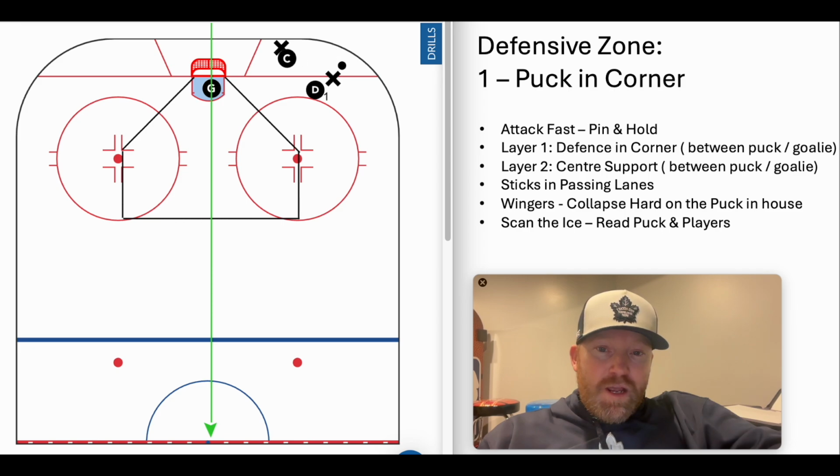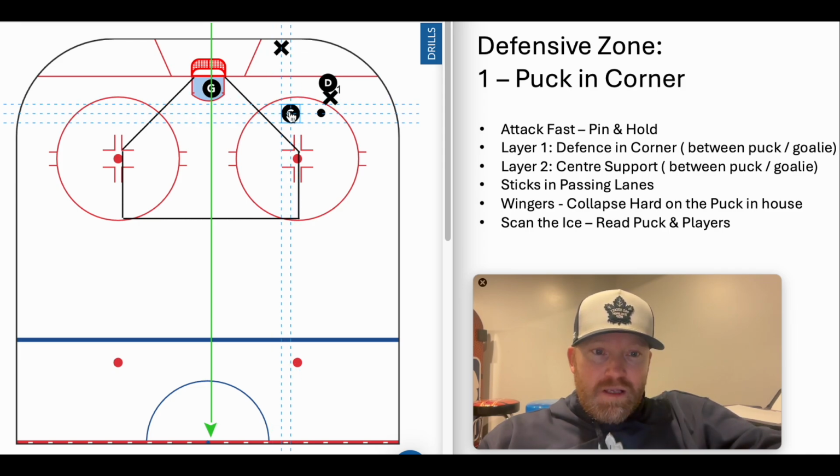We also don't want any of these players, this D1 or the center, to get behind the puck, which means if our goalie's here and the puck is there, we want to make sure our defense are always in between the puck and the goalie, and same with the center. The center's role is the second layer of defense, right? The first layer of defense is D1. They're in the corner, they're pinning that player, they're pushing them against the wall. If that player breaks that and gets around them, our center is the support person.